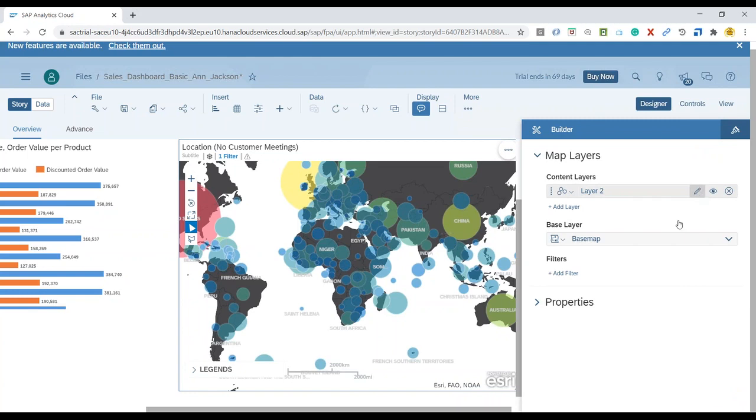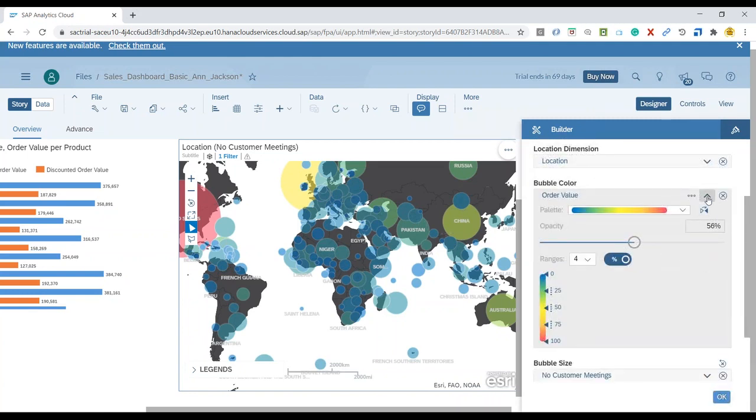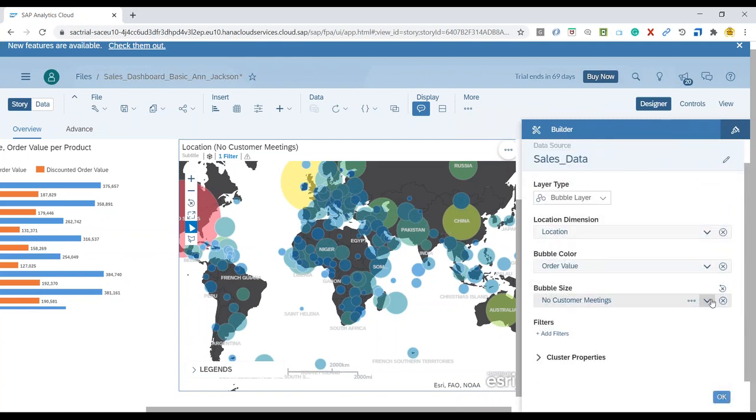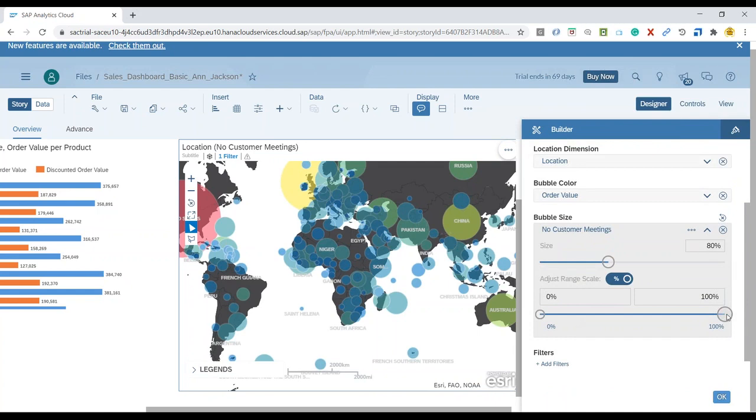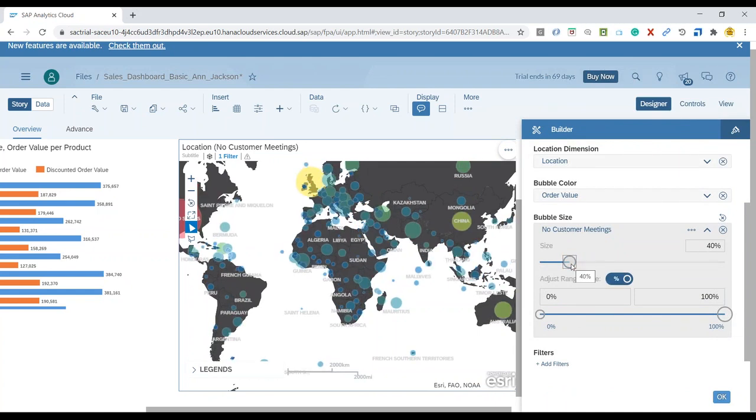Now I go back again inside. Same thing you can do for the bubble size. So you can always go and reduce the size of the bubble. So you see now it's at least better on the map. It's fitting.